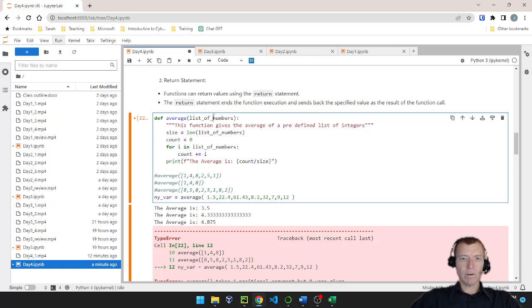And I could say, I don't know, number 1 and 2 and 3. Let's just do 3 numbers just to show you the point. So I don't have to go too far into depth. So I'm going to pass in 3 numbers, 1.5, 22.4, and 61.43. I'm going to get it as 3 different variables.